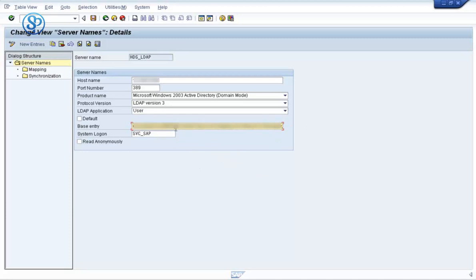So the base entry, keep in mind, specifies the objects or the attributes and the location of the user IDs on the Active Directory side or the LDAP side. The next field that you have is the system logon field. This is the user ID that we just saw in the previous demo that will be used to pull the data from the LDAP system. So this ID need not exist on the SAP side. This definitely has to exist on the LDAP side. So pick that, enter that user ID, and then click on save.